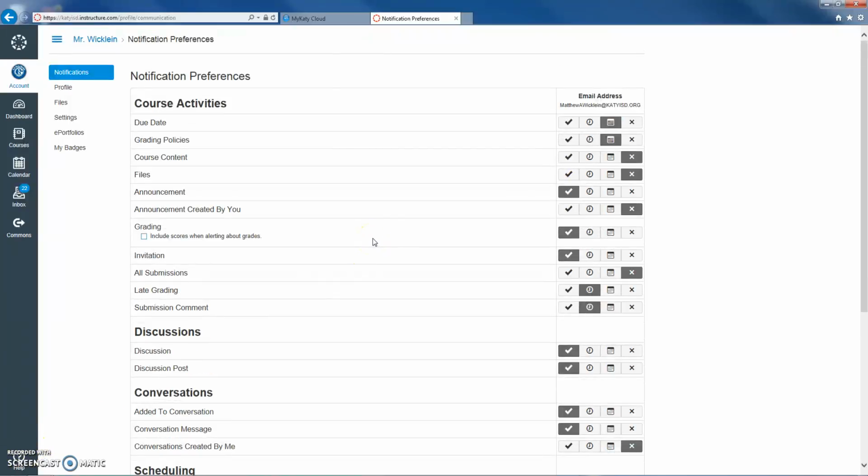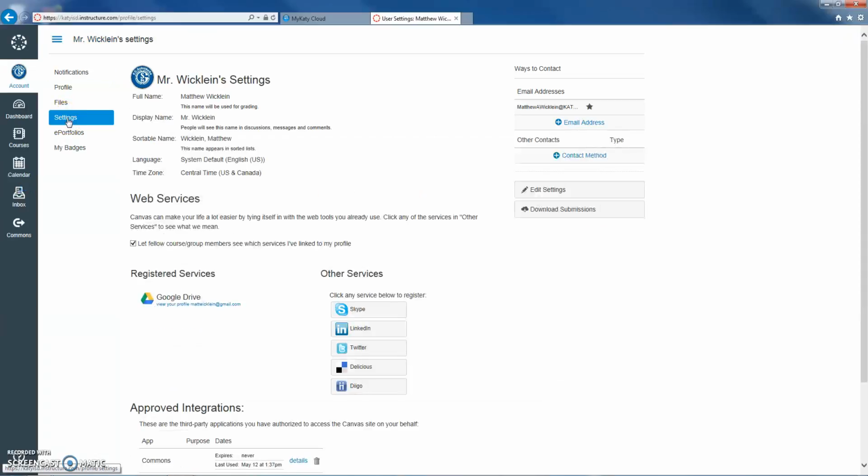Okay, so we've set it up now for you to receive announcements. It tells you to notify you immediately. Now, there are different ways that you can receive those announcements. So you need to go back and go into Settings here. I click on Settings, and it gives me different options to be contacted. So when that announcement goes out, it can either go through email.